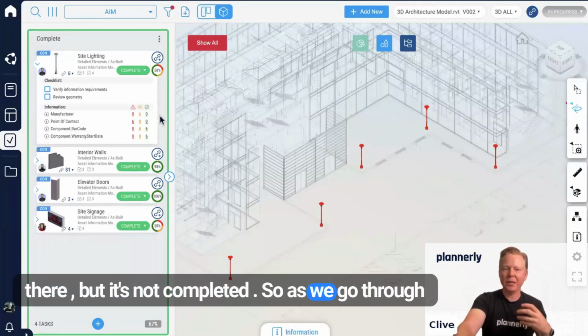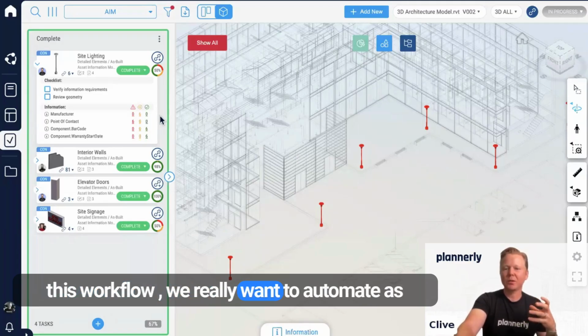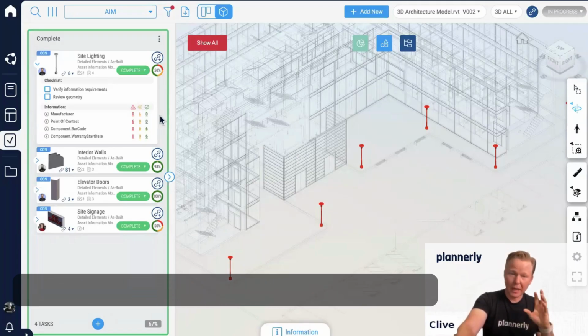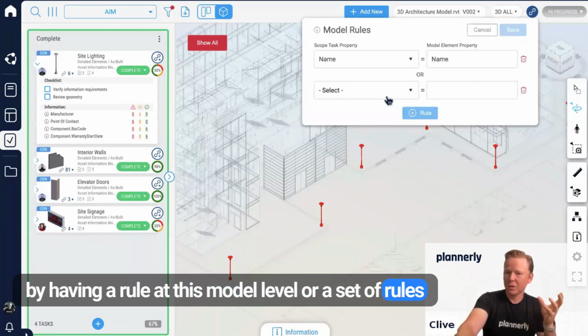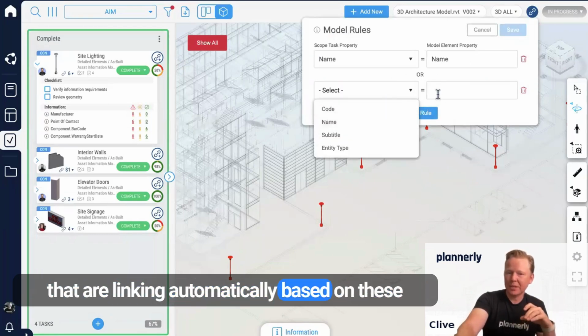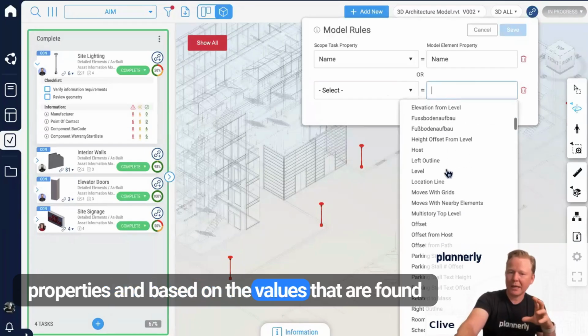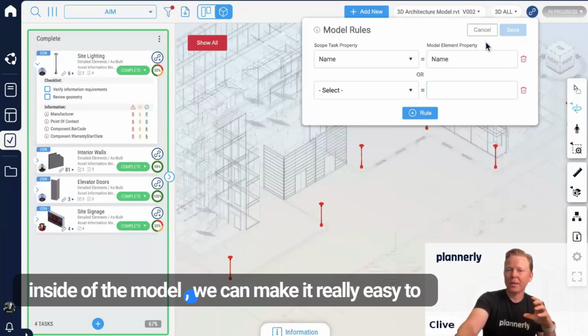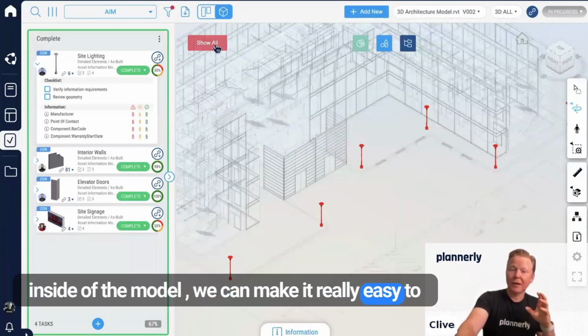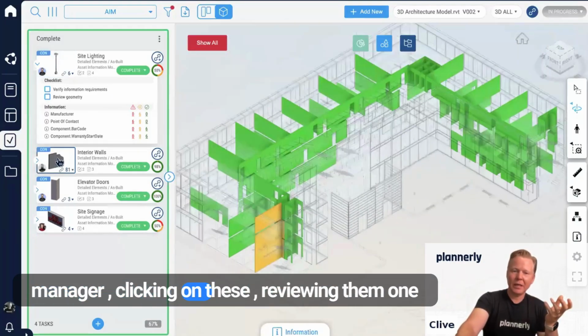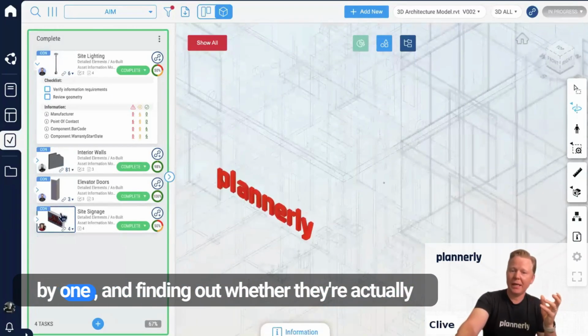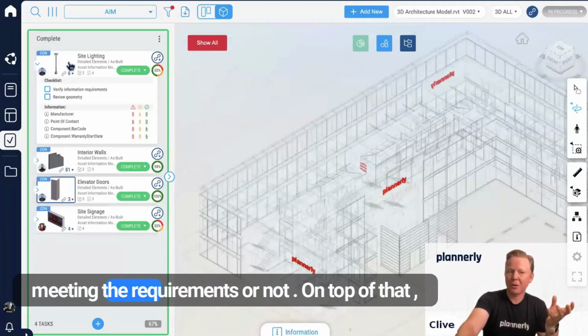So as we go through this workflow, we really want to automate as much as possible. And having a rule at this model level, or a set of rules that are linking automatically based on these properties and based on the values that are found inside of the model, we can make it really easy to just link them up. And then I go through as a manager, clicking on these, reviewing them one by one, and finding out whether they're actually meeting the requirements or not.